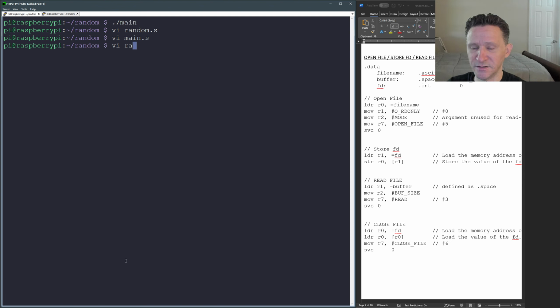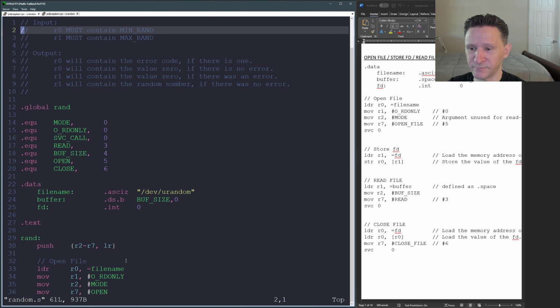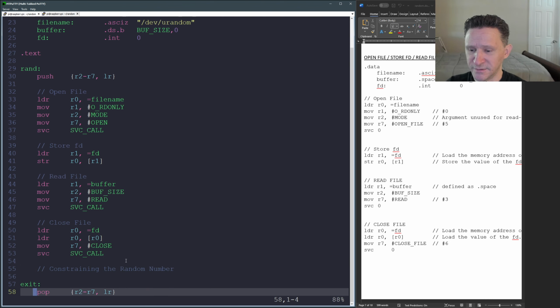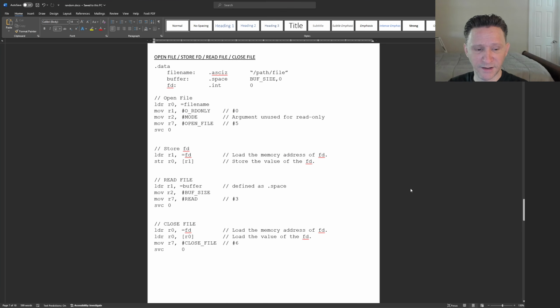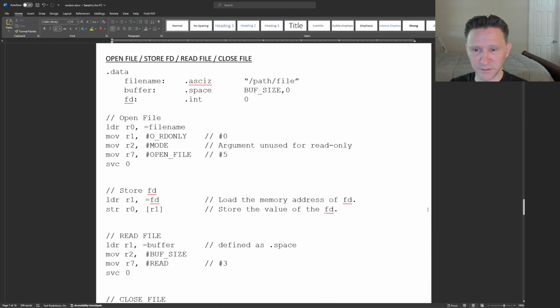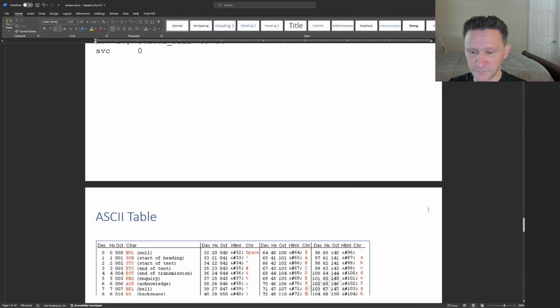Okay, so let's go back into random. And down here in the section, by the time we get here, we will have our random number that was read from /dev/urandom, and we need to do something with it. So let me go back to this document and show you what I have in mind. Let me zoom way in on this to make it nice and easy to read.